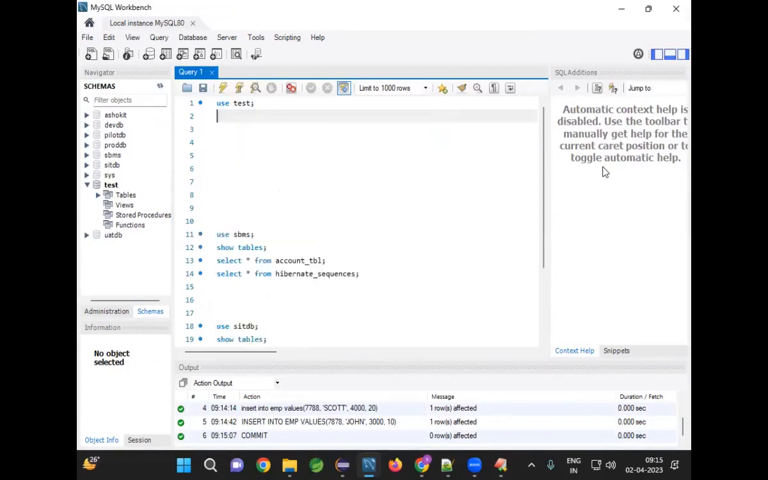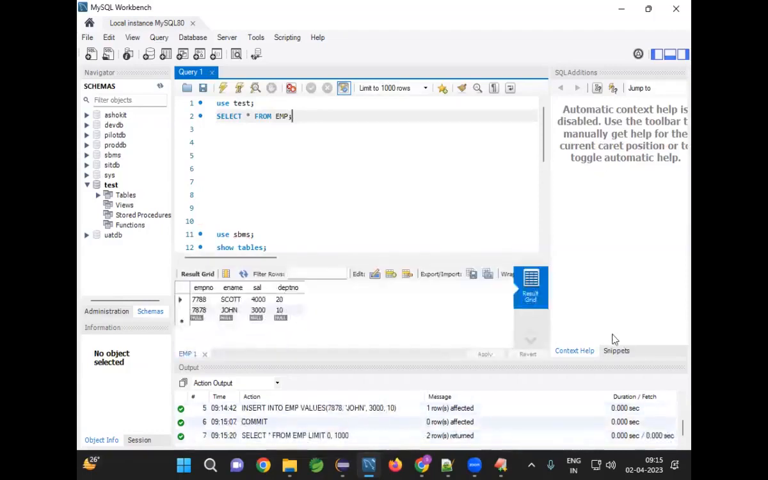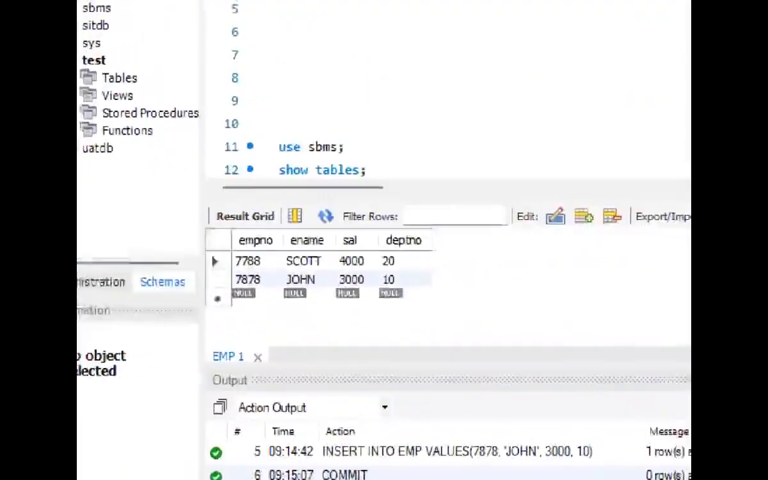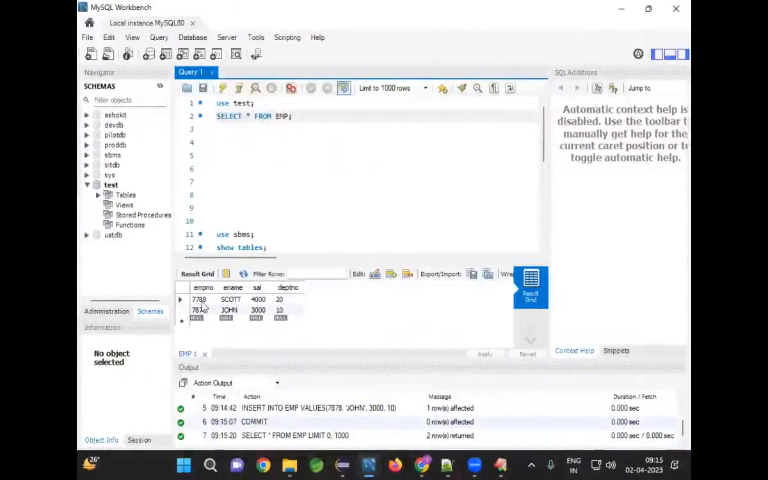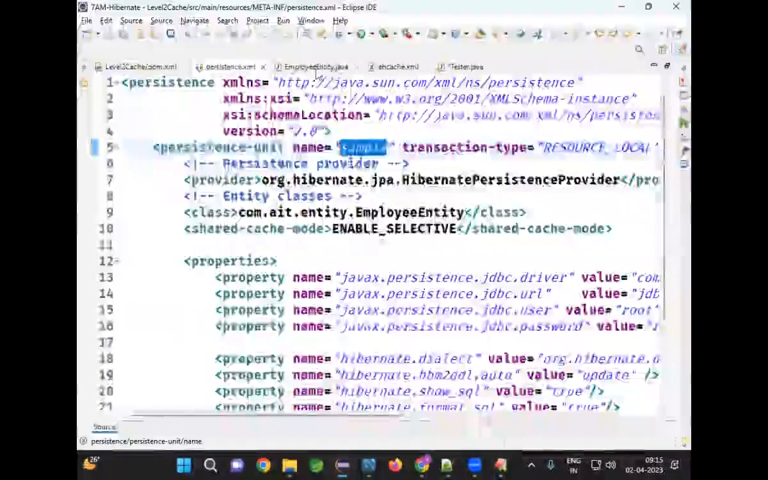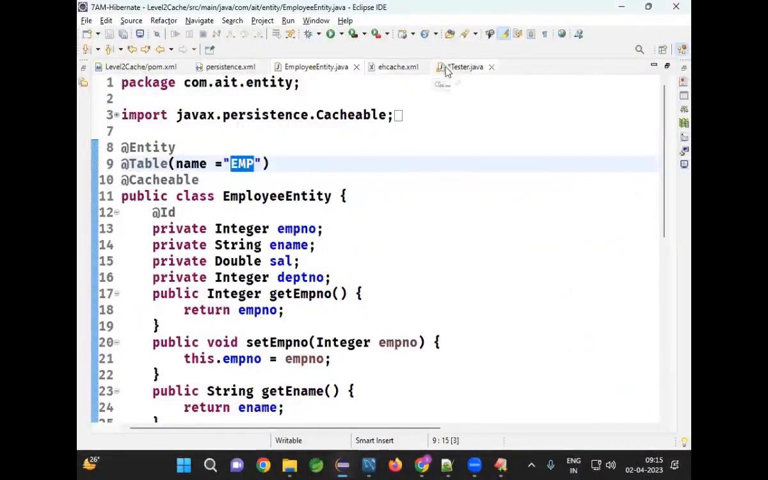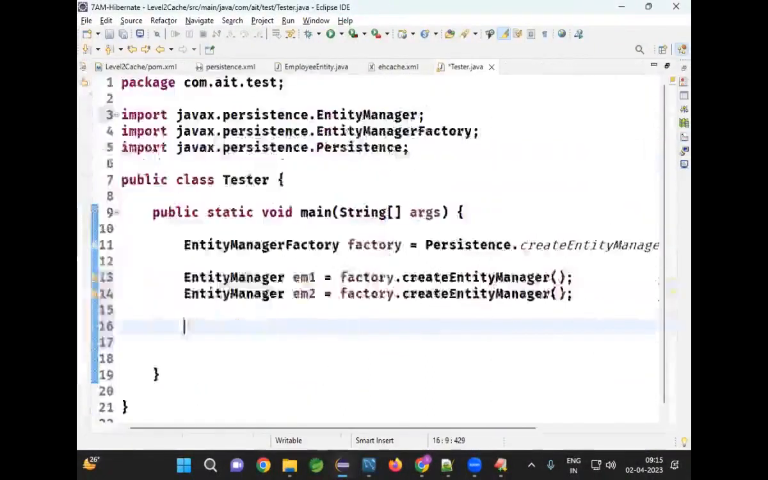Now I have the table and I have the records. Select star from EMP. Only 2 records. 7171 is also not there, maybe it was not inserted. Okay, no problem. For the first record, I inserted 7788. 2 records are there, and that's sufficient for testing. Even 1 record is enough to test our application, so 2 records is more than enough.